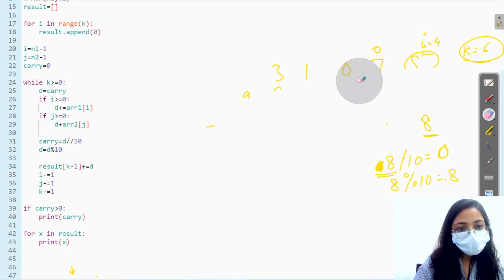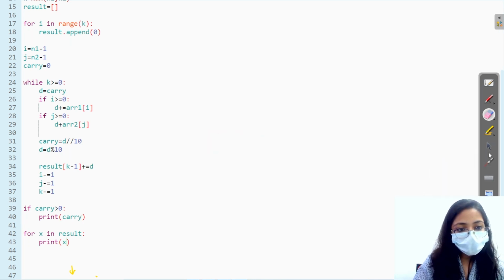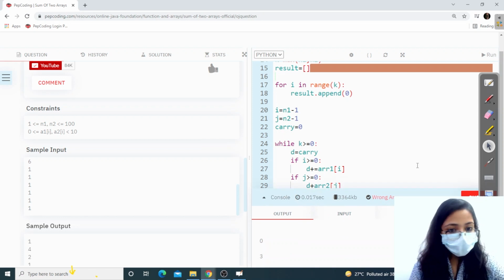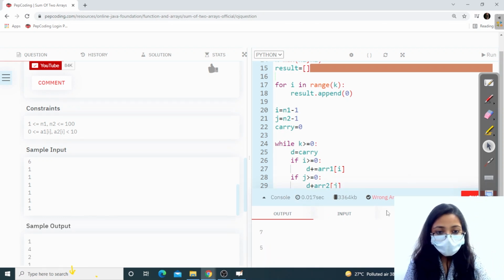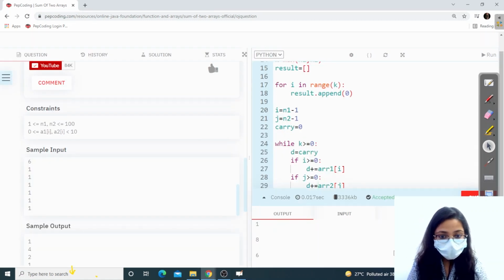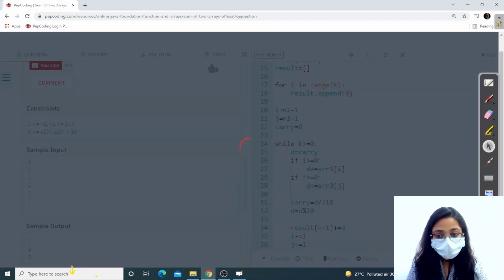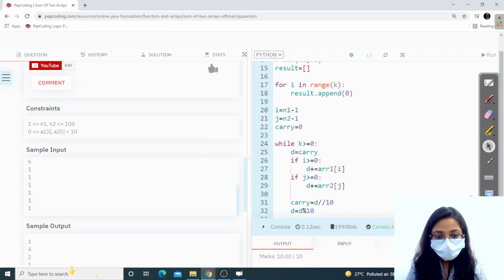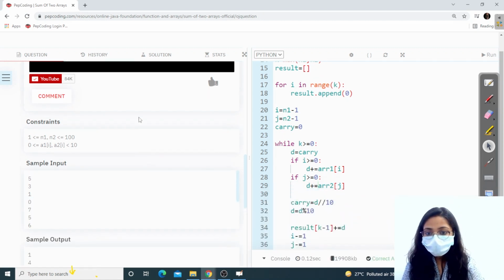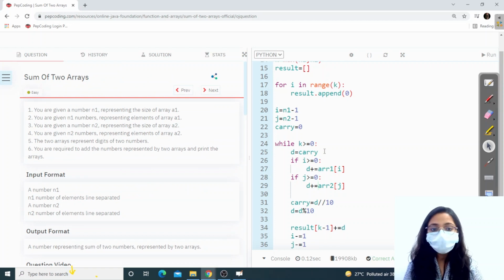Now we will try to run this program over here. So we are getting a wrong answer. Let's see why. See, the problem is that we did not put equal over here, so it was simply adding and not putting it equal to d. Okay, now it is accepted. We'll submit this. And it is correct. So we discussed the question sum of two arrays using Python.